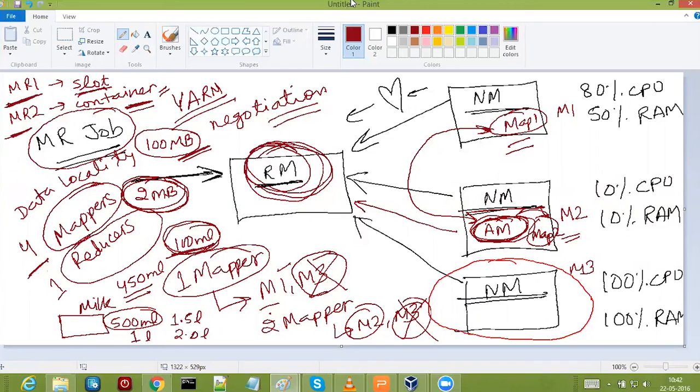Any questions? Okay, do the resource manager and application master fall under the master slave hierarchy? Correct. Exactly. So the resource manager also is a kind of master. The node manager is the slave. The application master also is a kind of master because it controls different mappers. So there are three entities in the master class. Okay, name node, resource manager, and application master.